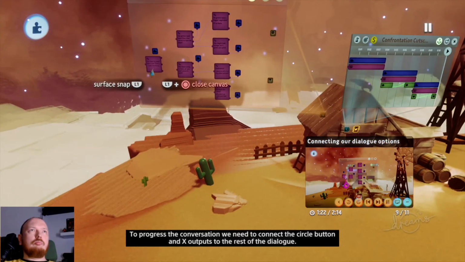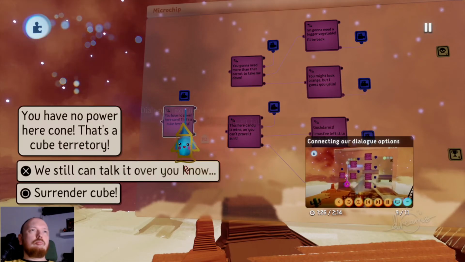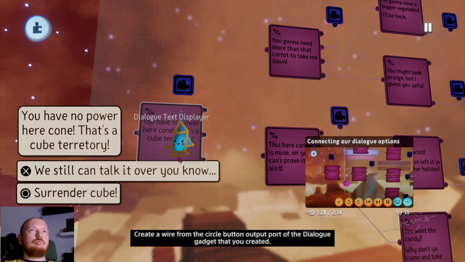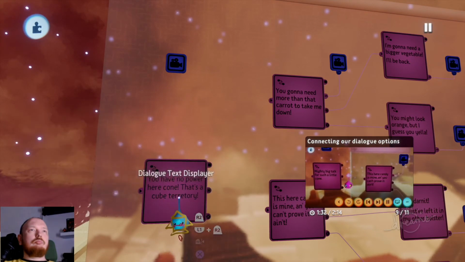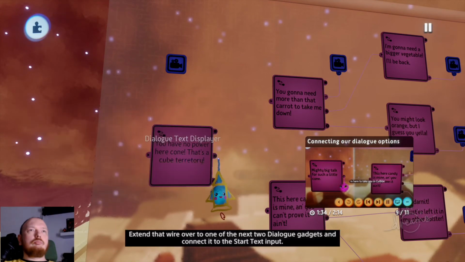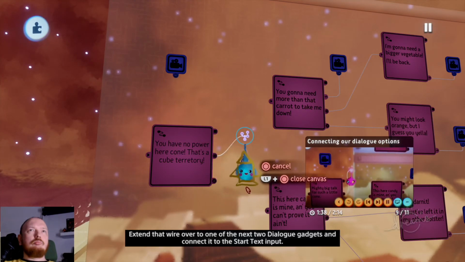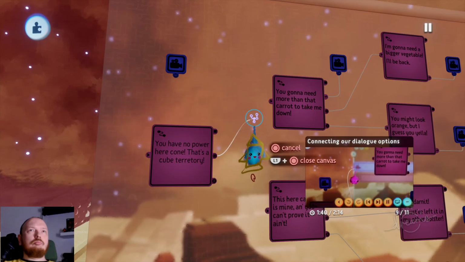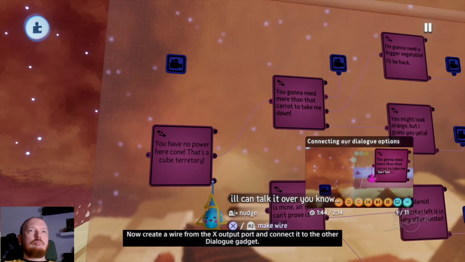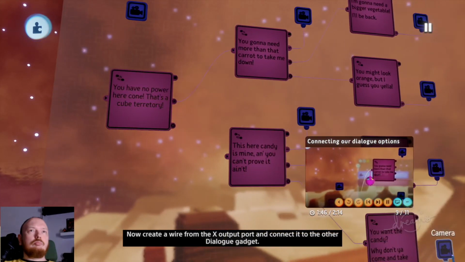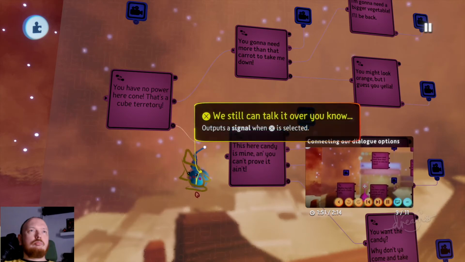To progress the conversation, we need to connect the circle and X outputs to the rest of the dialogue. Create a wire from the circle output port of the dialogue gadget that you created. Extend that wire over to one of the next two dialogue gadgets and connect it to the start text input. Now create a wire from the X output port and connect it to the other dialogue gadget.